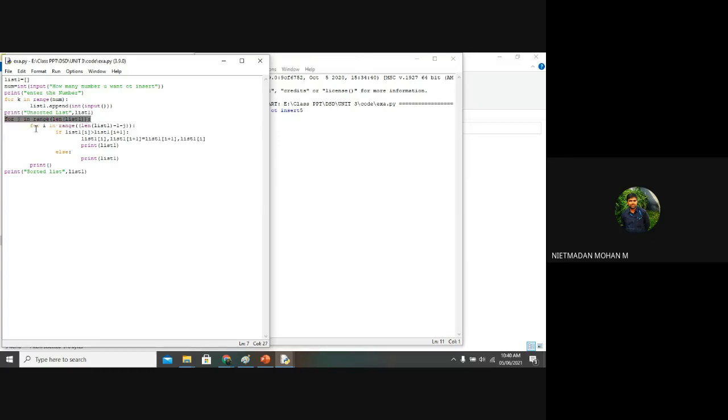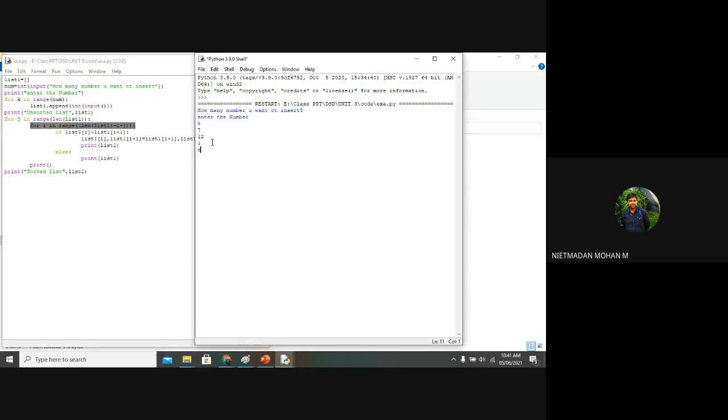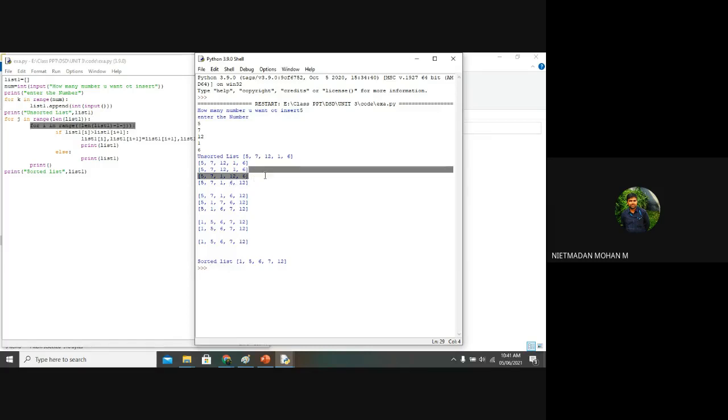Once the J loop has been terminated, each individual iteration ends once the for loop has been terminated. So suppose I give 5 elements, then the first iteration will consist of 4 comparisons, then 3, 2, and 1. Finally, the output will be displayed: 1, 5, 6, 7, 12.